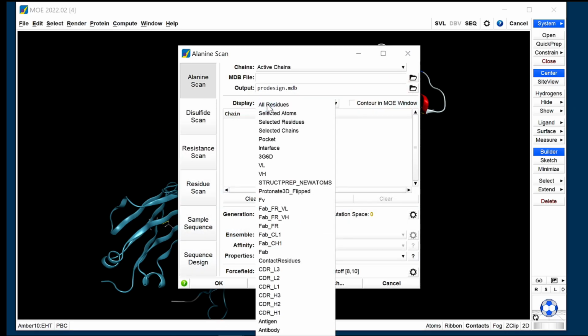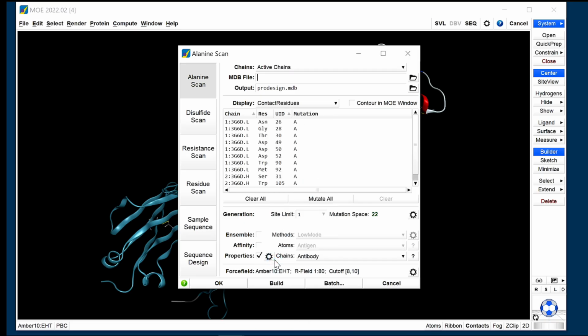There is already a predefined set of contact residues, which I created using the Protein Contacts application. As we are looking for important residues for affinity, I will switch on this checkbox too. Now I have 2 options. I can use the Batch button, which is the key to our HPC framework.